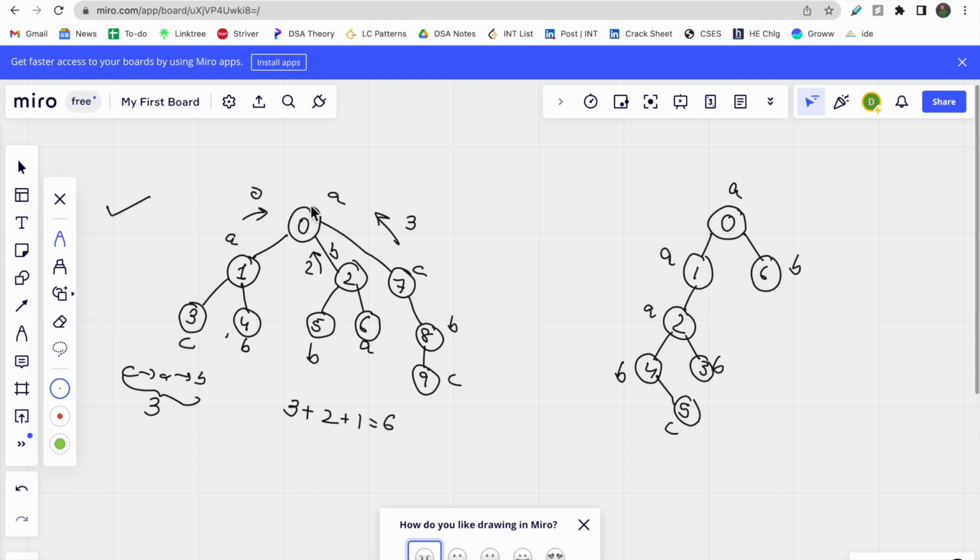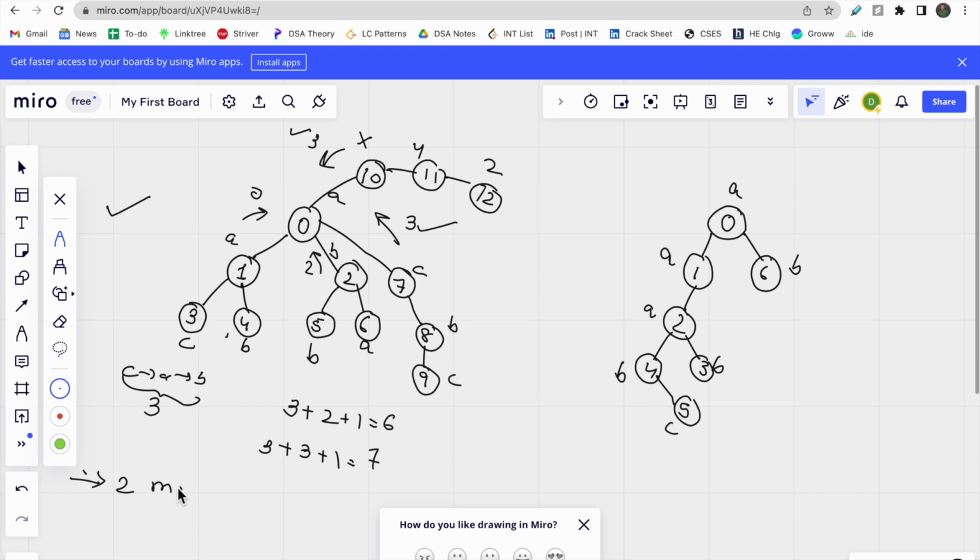Let's say there would be any other path from here, like vertex 10, vertex 11, vertex 12, and let me name it x y z. In this case this will return 3, and this is also returning 3. So we will only take the two maximum length paths from any of the root vertices. So the maximum length paths are 3 and this 3. In this situation our answer would be 3 plus 3 plus 1, so 7. So it's clear now that we are taking the two maximum length paths.